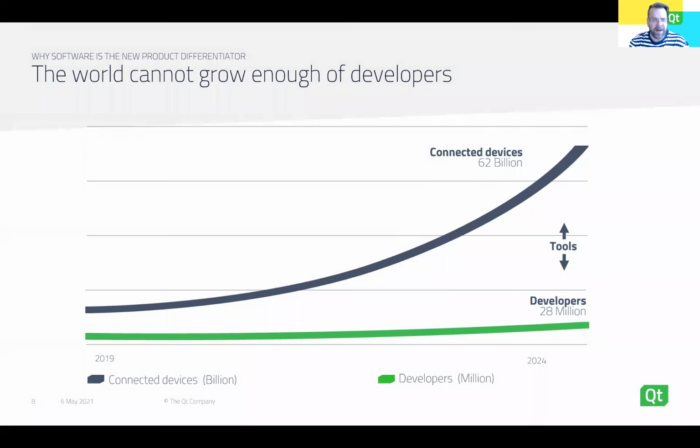Then a slightly different angle, talking about not having enough developers and the amount of devices out there in the world. So from Qt, we see that we are inside this tornado of connected embedded devices just exploding all over the place. They are going to be in all kinds of home appliances, business solutions. They're in cars, airplanes, submarines. So they are all over the place. The world just cannot get enough developers.